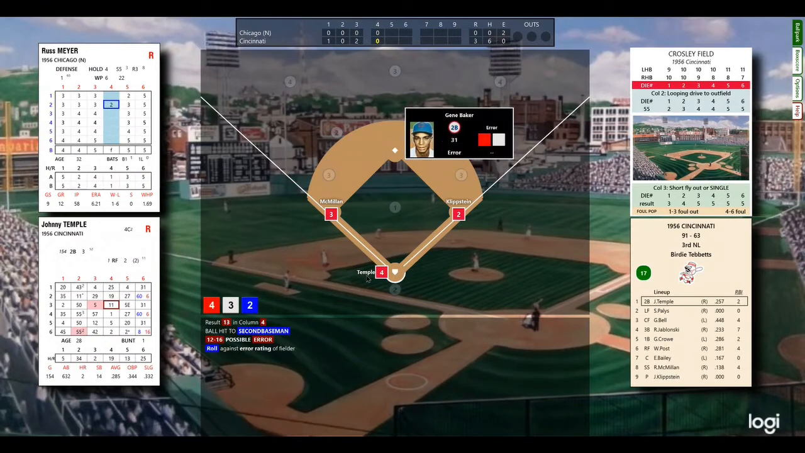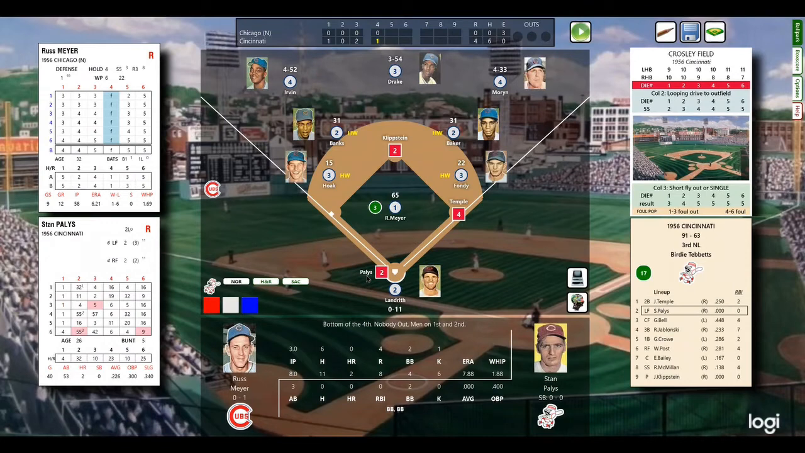And it's hit to second, another possible error. And it's another error on the Cubs as a run will score. Klipstein will move over to second. Temple reaches on the error, an E4. And things are just going from bad to worse for the Chicago Cubs as Stan Pallas comes to the plate, who's reached on walks both times up. Again, runners on first and second. Double play depth. And Pallas digging in.